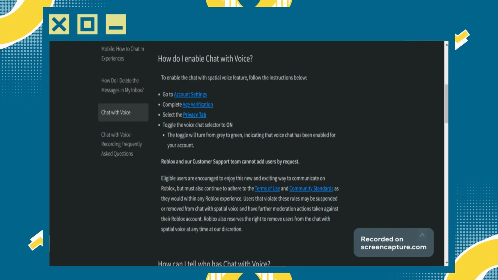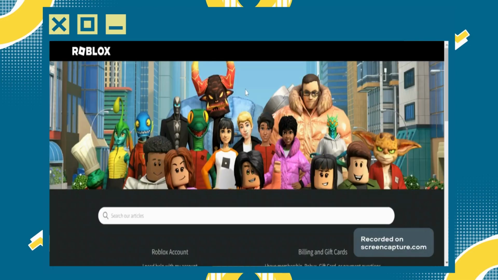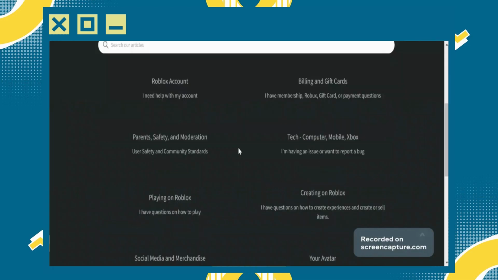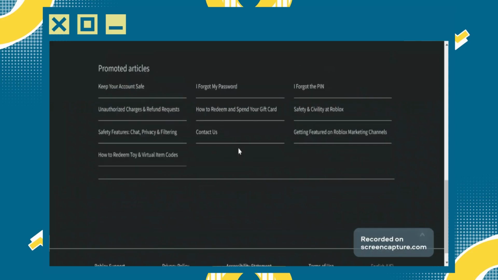If you're done verifying your age and you still don't have the option for Roblox voice chat, then it's probably worth getting in contact with Roblox support. All you need to do is scroll to the bottom and tap on help. And on the help page, you can submit a request. Then Roblox will reach out to you to help you with the concern.